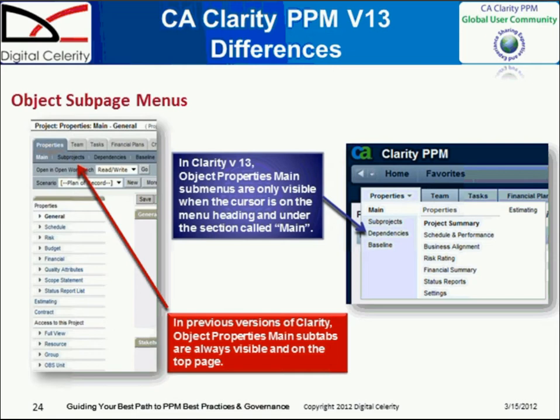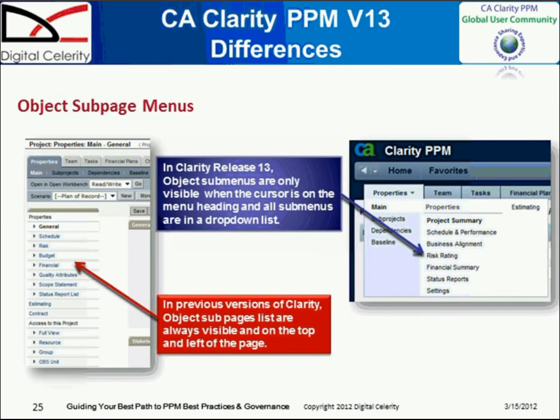And then we used to have sub-pages, which were a general page, a schedule page, the risk page, etc. And now we have the submenu under properties that represents those same pages that were the sub-pages before. So now we have everything very consistent. We have the main submenu, which is how it used to be the sub-pages, and then we have the properties submenu, which used to be the sub-pages that you could see on the side.